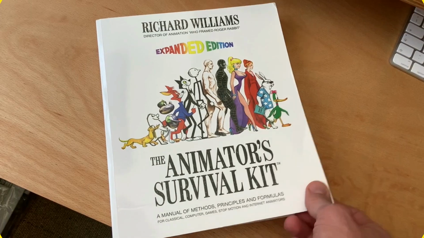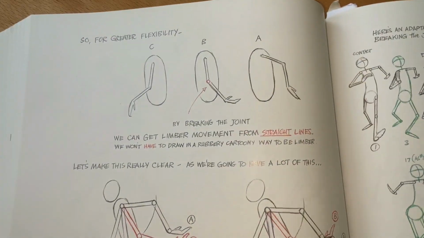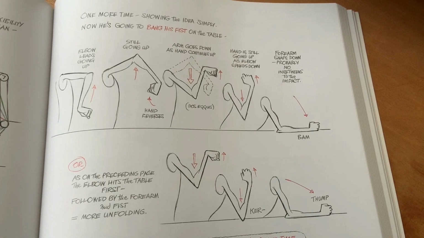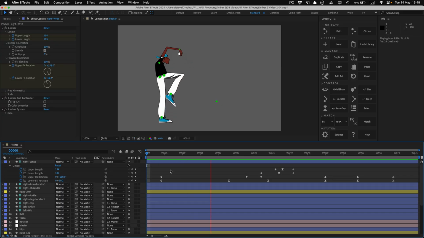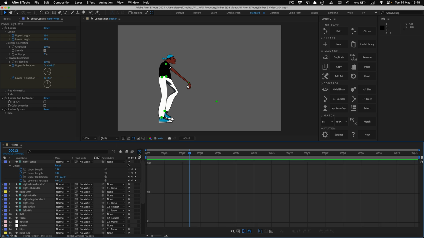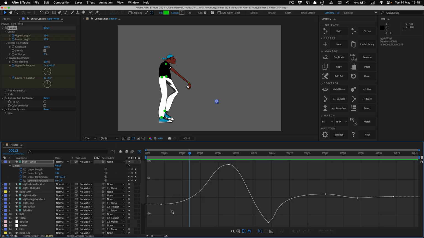In the Animator Survival Kit, Richard Williams talks about how to break the joint and lead with the elbow. This baseball pitcher's arm movement is a real fling, so it does both. The elbow starts out behind the wrist, but since it needs to lead the movement upwards, it breaks the limb slightly for the first time here, where you can see the lower FK value goes from negative to positive.